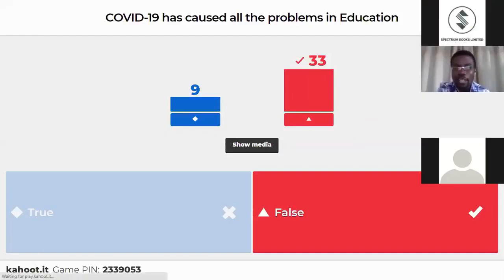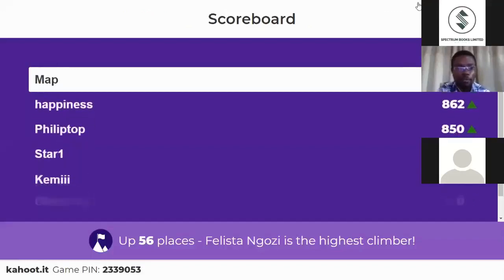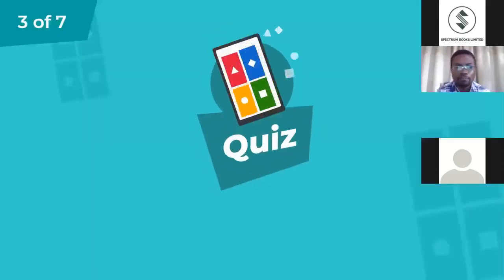Question number 3, let me see who is on the leaderboard now. Map, congratulations, you're on top, followed by Happiness, followed by Philip top, then Star One and Kemi. Congratulations to the 5 of you. You are on top of my leaderboard. Now, Felista Ngozi has gone up 56 places, is the highest climber. Well done, congratulations. Can I go on to question number 3?